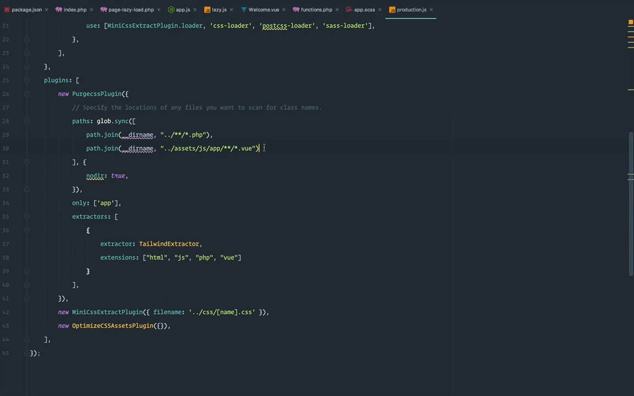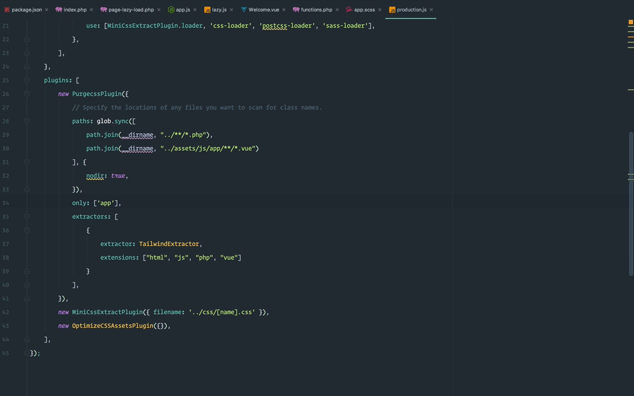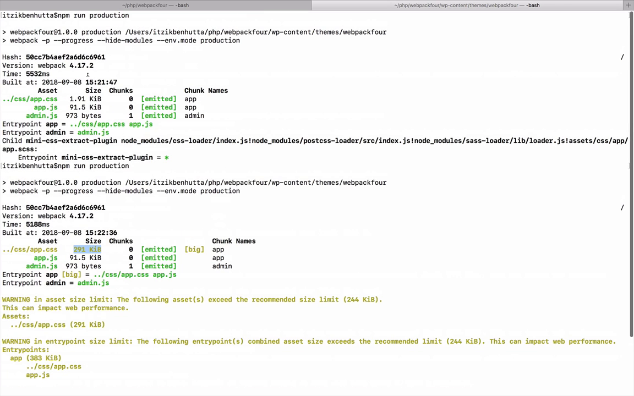It's going to scan some files that you give it. I'm going to give it my PHP files and my Vue files to scan. Notice that I'm jumping up a directory because I'm inside the Webpack configs folder, so I want to jump a directory up. It will scan all these files, and it will see, are you using any of the classes that are provided to you by Tailwind? If you're not using anything, it's just going to remove it. It's simply going to compare and remove what you're not using. So that's why it didn't even load it when we were here, because we're not using Tailwind at all currently.